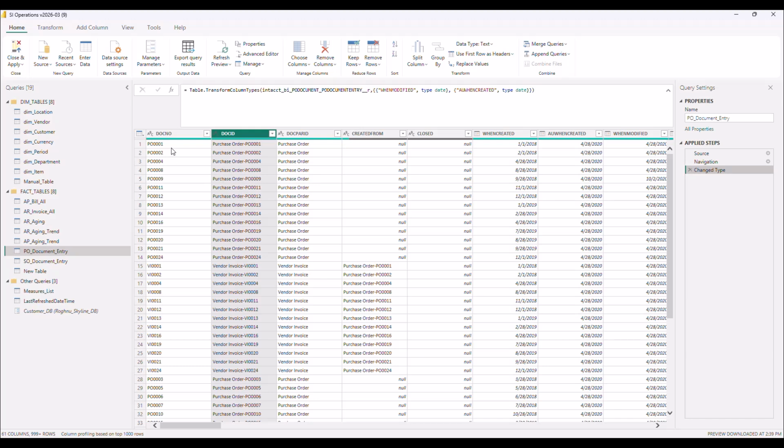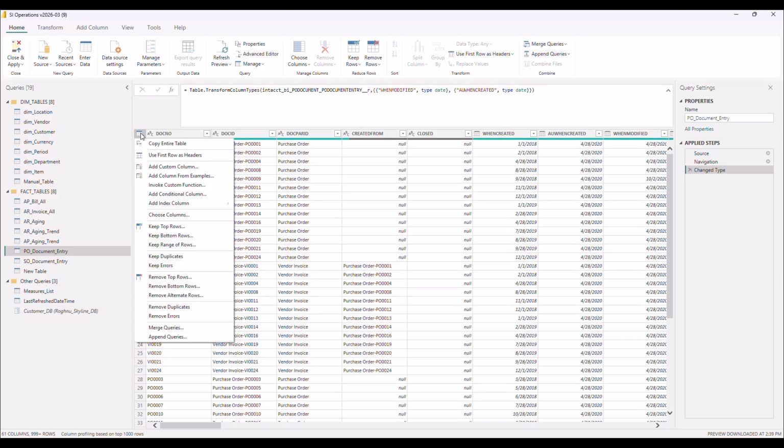All right, another useful transformation you might have to do. If we click on the top corner here, you have keep top rows, keep bottom rows, keep range of rows. This is not something you should commonly have to use, but I've used it several times in the past, so I think it's worth demoing here, letting you know that it is available. A lot of people may overlook this little corner here, but if you click on that, you have all these different transformations that you can do.